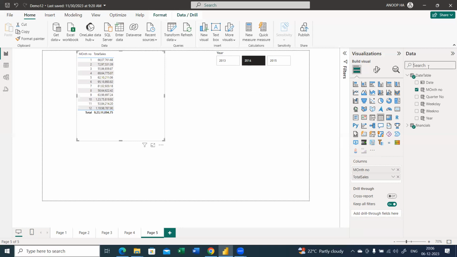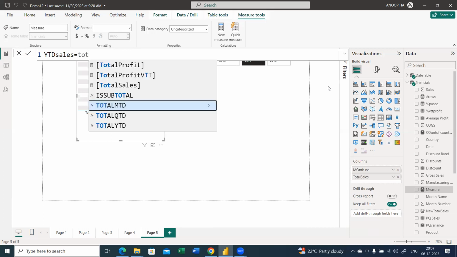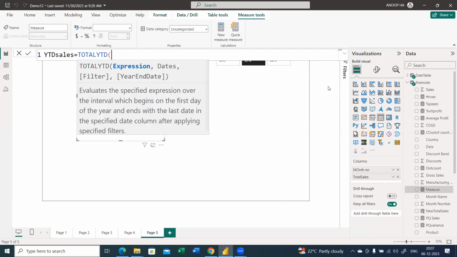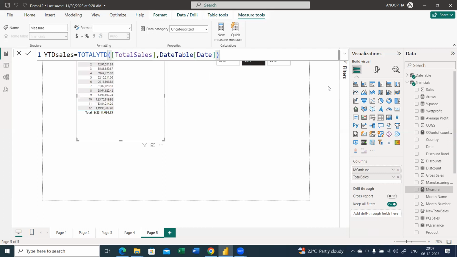Now what I'll be doing, be going for writing a YTD function in the new measure. So first let me opt for one of the type of YTD, that is total YTD. So I'll just write it as YTD sales. Now I have YTD sales which will be equal to total YTD, and the expression is total sales comma date table date. That's all. Only two arguments have to be passed. Simple.